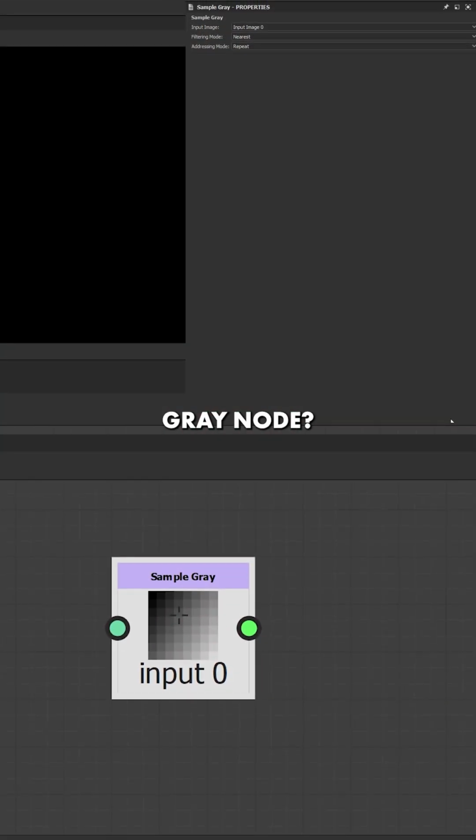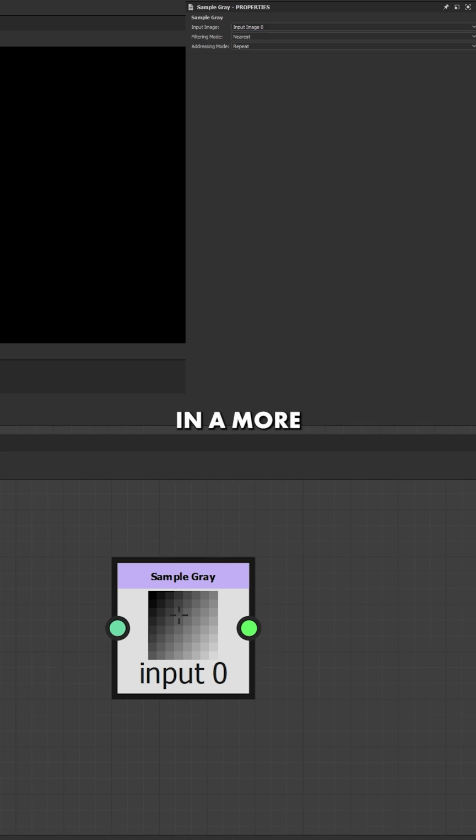This is the Sample Gray node inside the Pixel Processor function of Substance Designer. Sample Gray is a node that allows us to look for information in our inputs. As you can see here, it has an input image, and we can change this to any other input. So let me show you this in a more technical way.